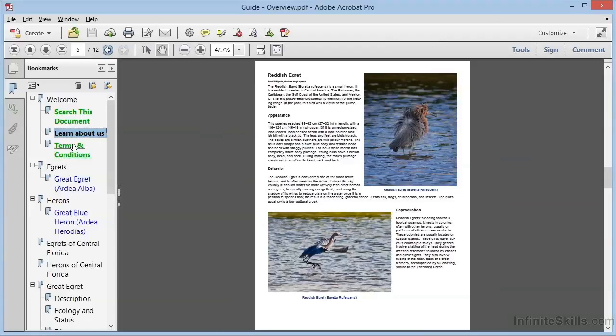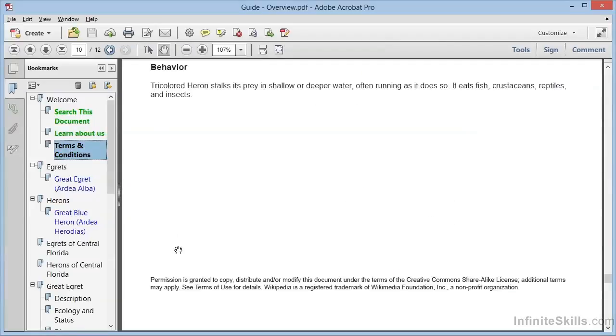Finally, this last one is a link to the terms and conditions, listing the licensing permissions for this document. Still a page view, but for a different section of information not necessarily related to the rest of the content. So, as you've seen, bookmarks present the user with a friendly way of navigating through our document and making it easier for them to find the content they need.